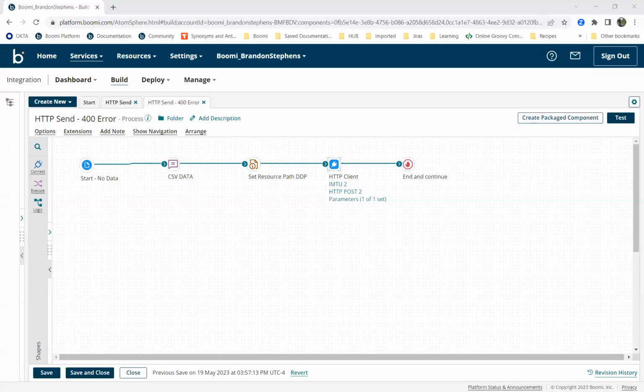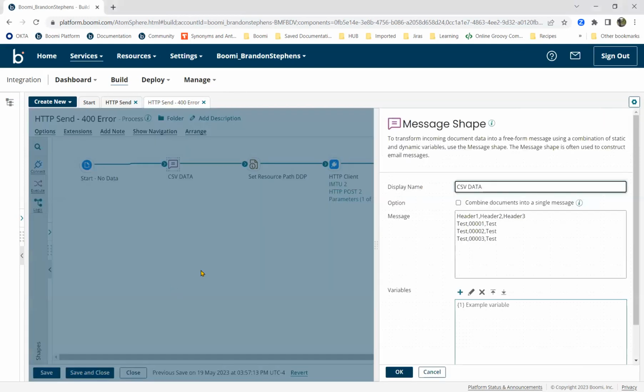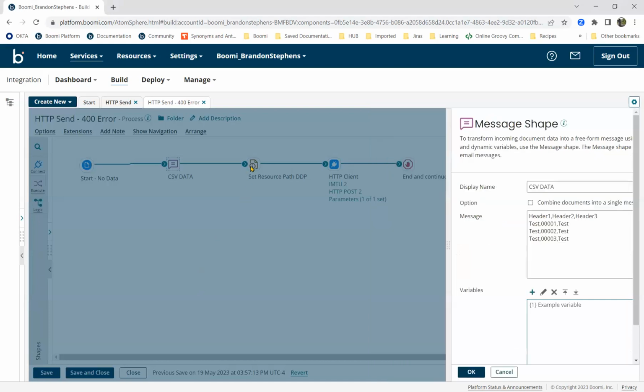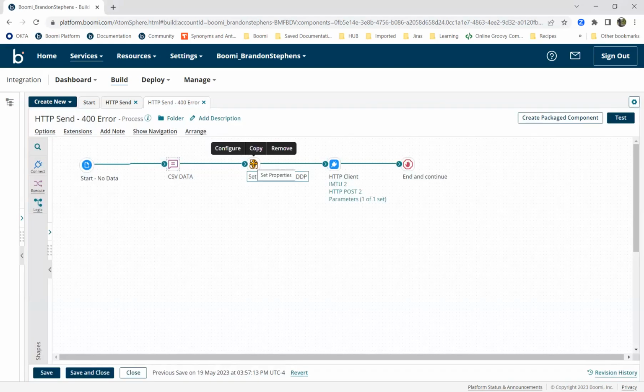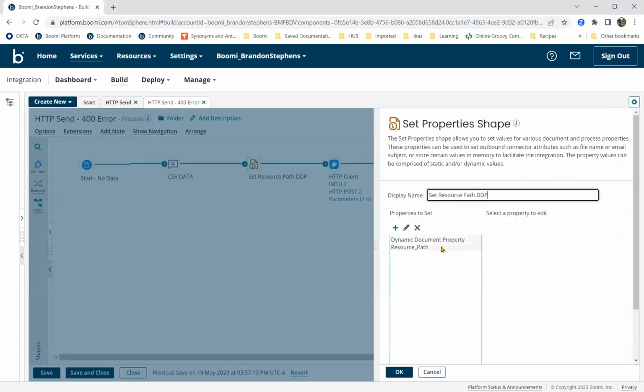In today's video, we're going to be covering how to use replacement variables with the HTTP client connector. Now, I have two processes configured here. The first process has a message shape with the CSV data coming in. The second shape is a set property shape, where we define the value for the dynamic document property resource path with just a test URL.